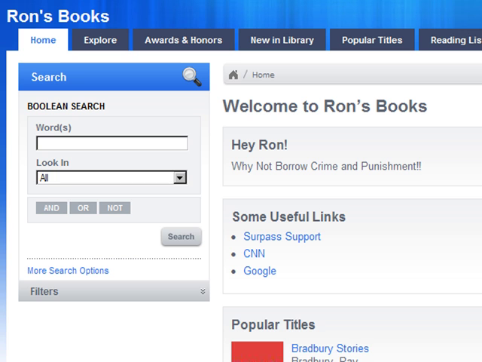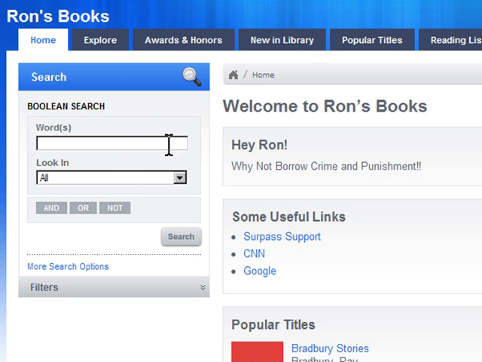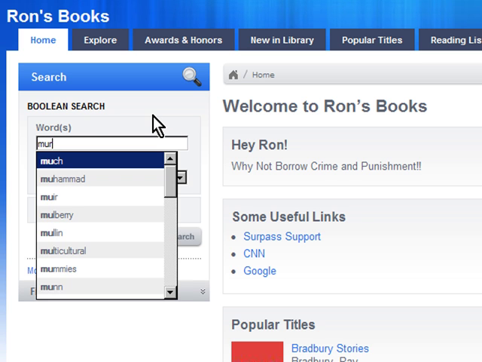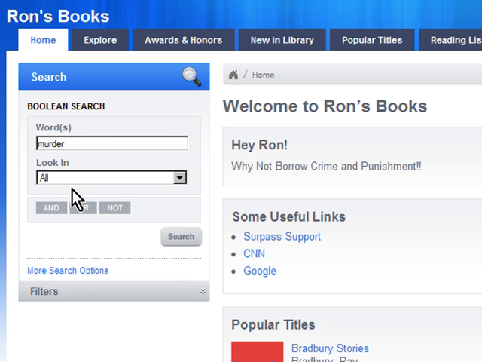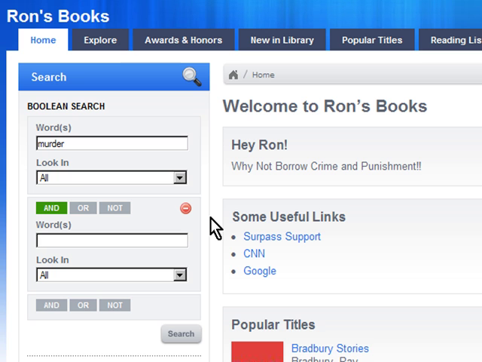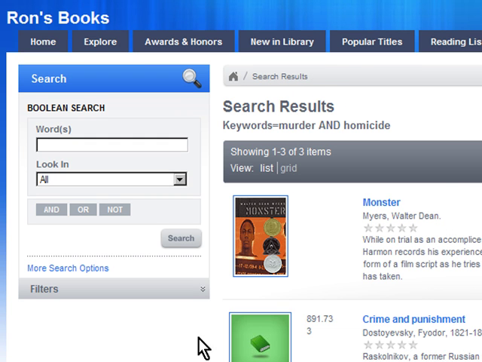Let's have a look at a quick example of how the Boolean operators work in a search. Let's see. Time for a little cat and mouse with Crime and Punishment. So I know that if I search for murder and homicide and search, I will get Crime and Punishment, because I happen to know that those two items are in the 650 topical subject search MARC fields.